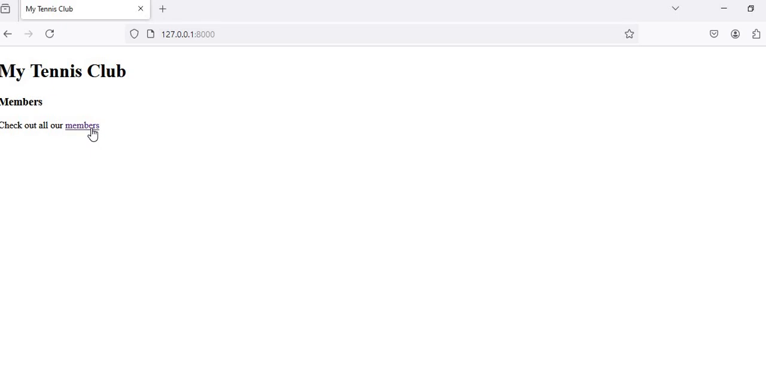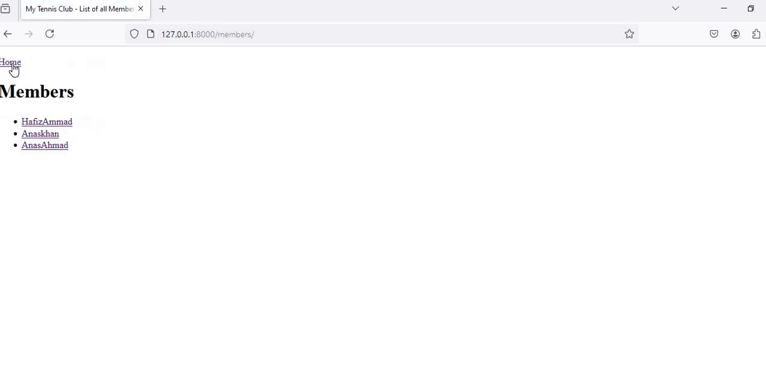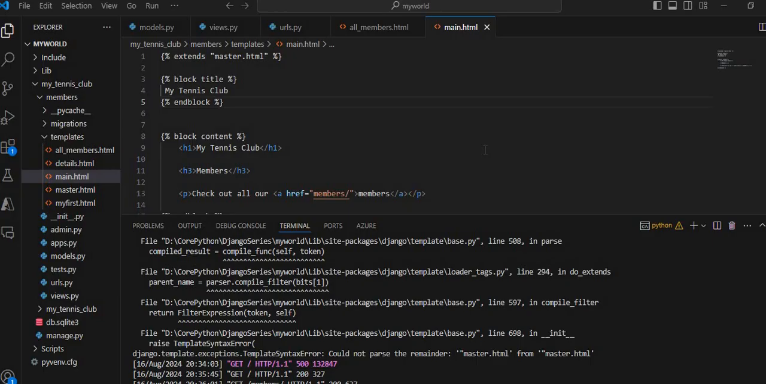So as you see, check out all our members home page. Check out all members. So till now, our master template, our main index page and details and all_members.html code is working successfully. Let's move forward to complete this Django series as soon as possible, but my target is to understand each and everything related to Django, to clear all concepts.